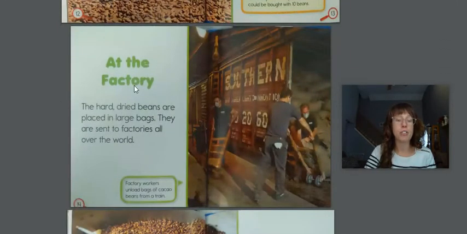At the factory, the hard dried beans are placed into large bags. They are sent to factories all over the world. So this looks like a train car, friends. The factory workers unload the bags of cocoa beans from a train. Yep. So look at all those bags inside there. Those are all cocoa beans. That's a lot. And it looks like they need a hand truck, a carrier to help wheel the bags away because they're so heavy.